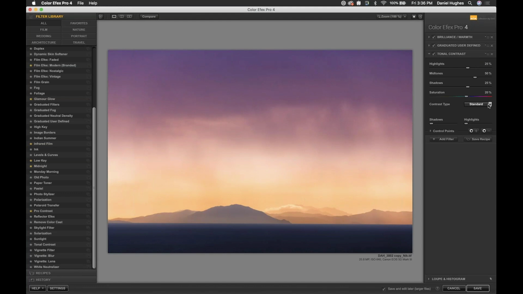There are presets and there are tons of recipes that are built into Color Efex Pro 4. They do a great job, but if you spend a little bit of time and play around with, let's say, these contrast types and say, okay, balanced looks pretty interesting in the mountains back there. So as I click on balanced, maybe I just decide to remove a little bit of the midtone contrast and a little bit of the highlights contrast to reduce it overall. Let's just take a look at the before and after. There's the before tonal contrast. There's the after. I like what it's doing.